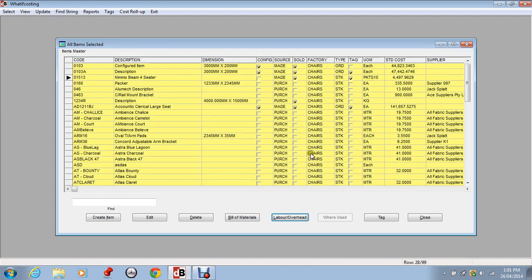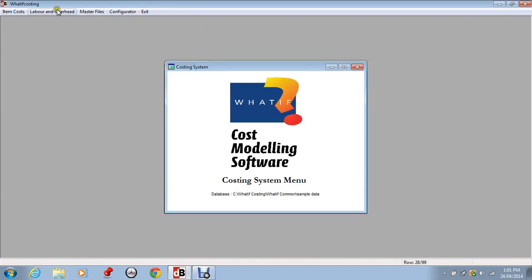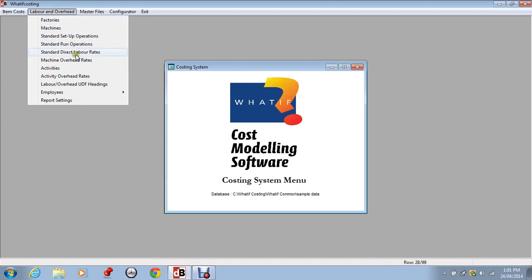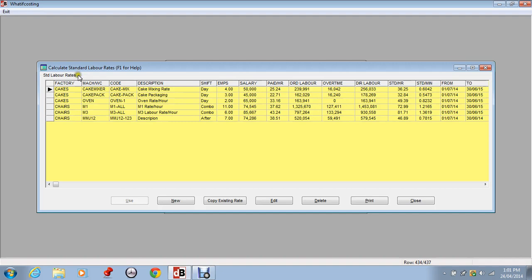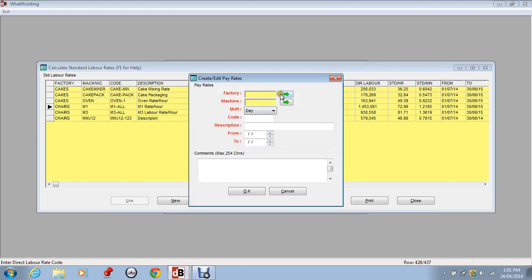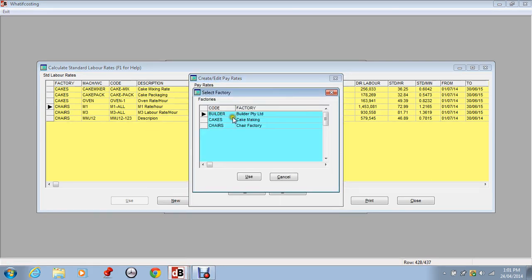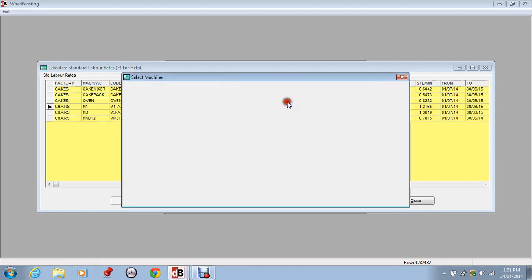Let's now have a look at, exit here, we'll go back into our main menu and we'll look at how we can create a new standard direct labour rate. You can create as many labour rates as you require, and they are created for each machine. Here you see these machines and these rates, but you can have more than one rate for any one machine. So why don't we create another rate for M1? We say new. Okay, so we'll say factory chairs, machine, M1.